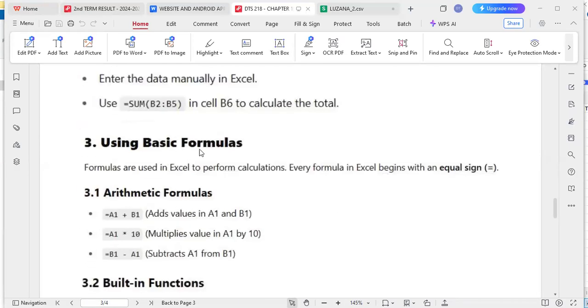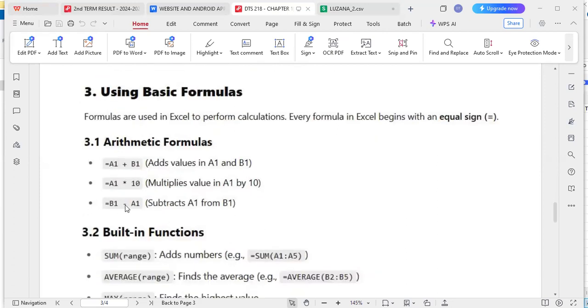Now, using basic formulas, the arithmetic, you want to add, say, A1 and A2. You can just come to this and add the values in A1 and A2. Or say A1 asterisk 10, as you multiply A1 by 10. All these things are practical. You can just go to your Excel and do the practical yourself.